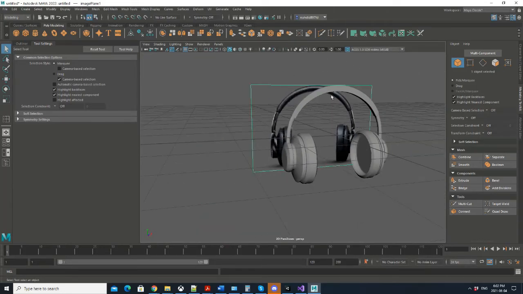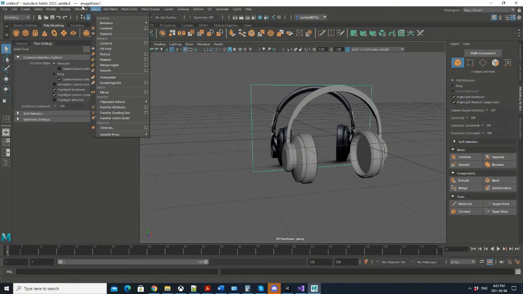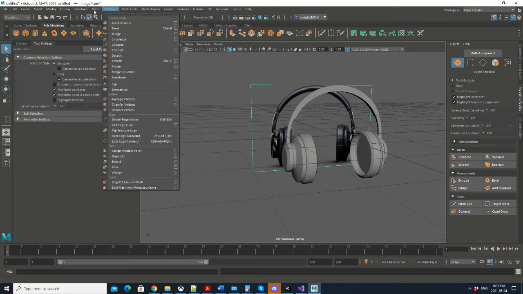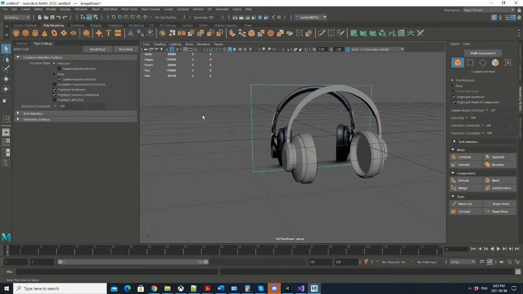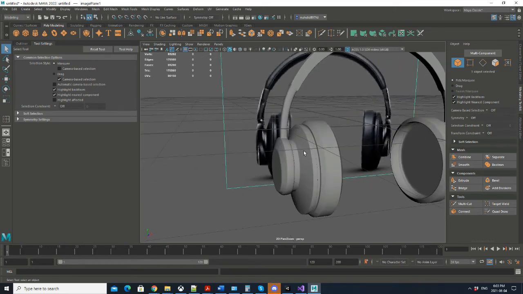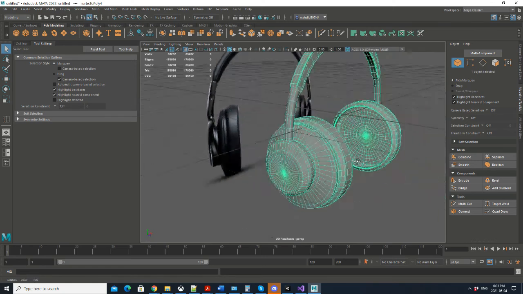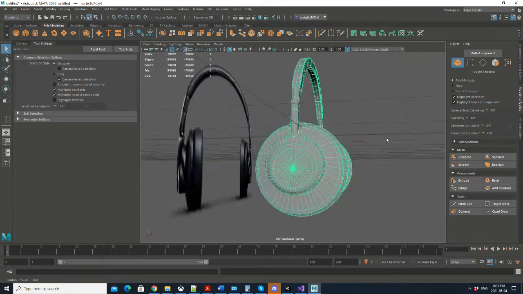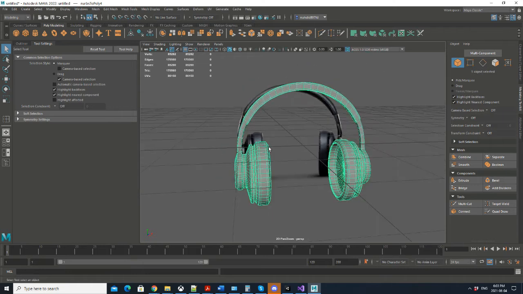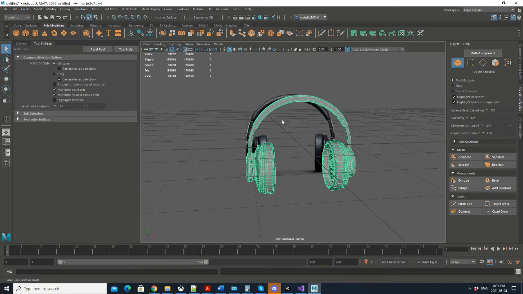Whenever you want to see how many vertices or faces you have, you can easily go to display, heads up display, and then polygons. It will show you the edges, the faces, and you can see, for example, here we have 85,000 faces, which is actually not good for a small model that's going to be used in a game. But let's just go ahead with these numbers for now. Any question? Any problem?